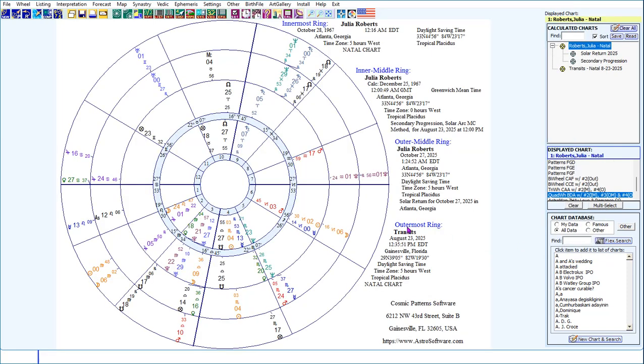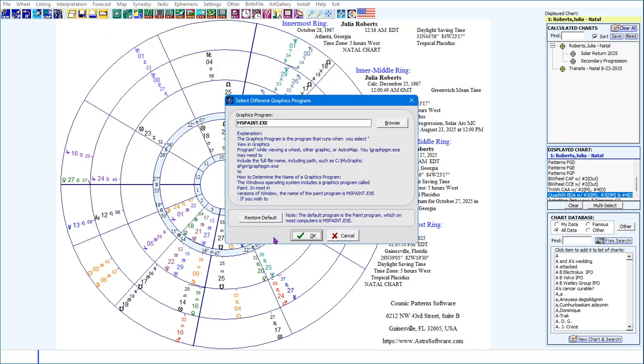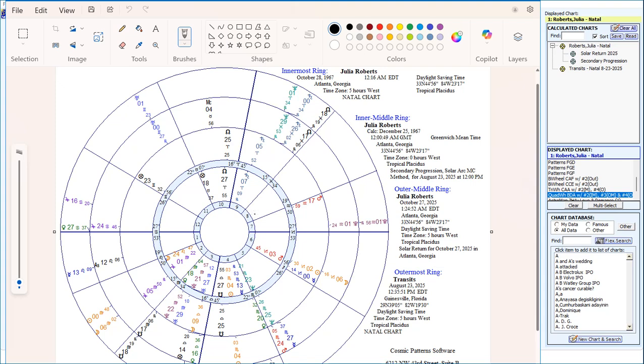Again, it's the same thing with the other charts. You can bring this to a graphic program. As you can see, if you click in here, we can view wheel or other graphics in a graphic program, and it will take us to the paint program, and automatically it is there. So you can do this view in graphic program on other chart wheel styles. It will work.